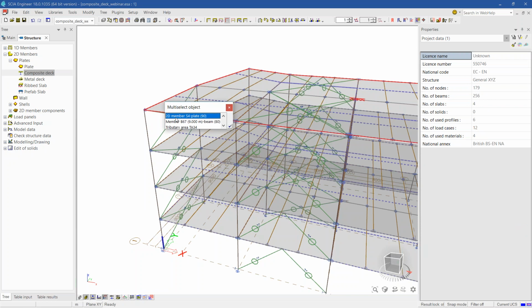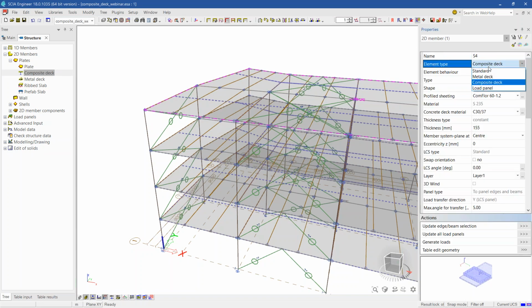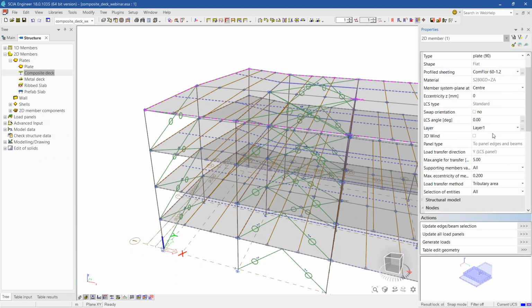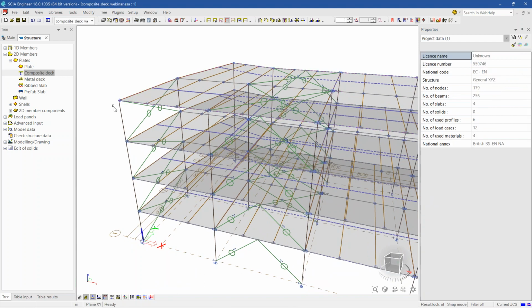What I will do is for the roof, I will just switch to metal deck. Let's say that on the roof we don't have any concrete. We only have the steel sheeting. Automatically we have flexible diaphragm. You can also change this property here. Also we are using the tributary area method for the distribution of loads.